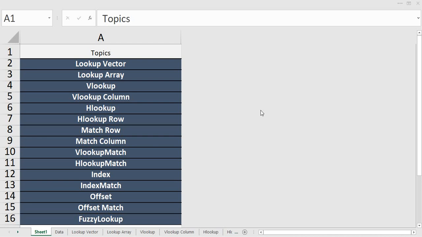Hello friends, in this video I am going to give you details on one of the most important and useful function categories, that is lookup. There are many lookup options available like lookup vector, lookup array, VLOOKUP, HLOOKUP, index, offset and fuzzy lookup. Watch all the videos to know when and how each of them can be used.